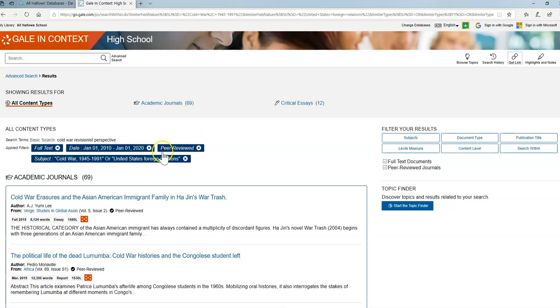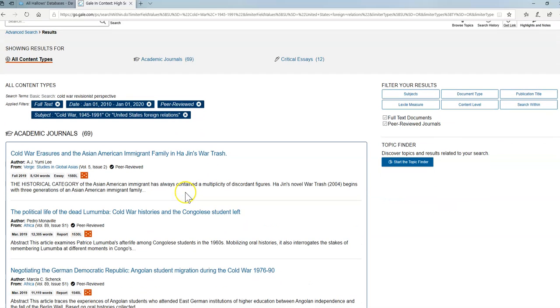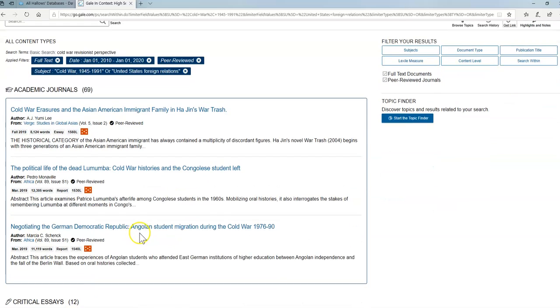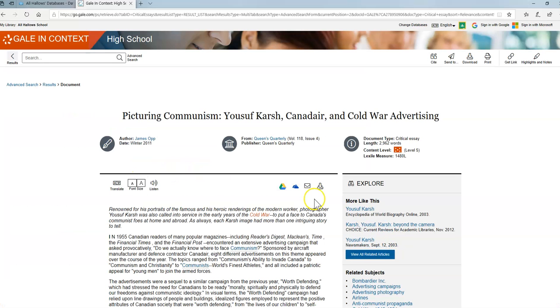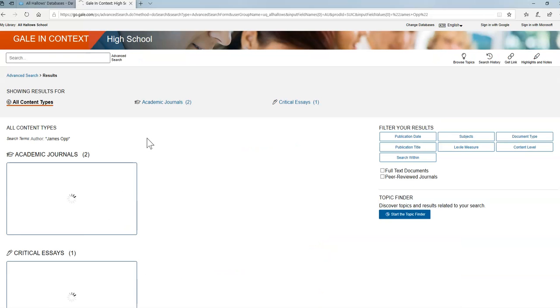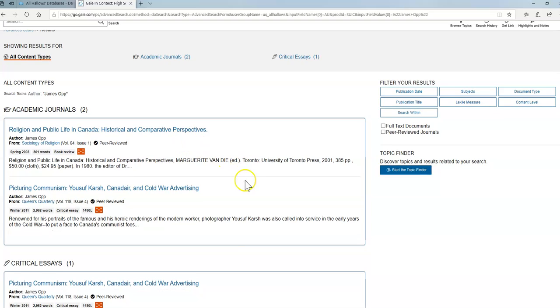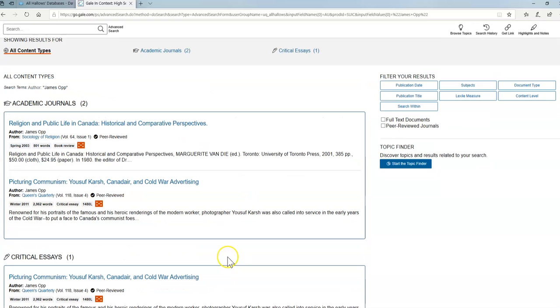But we can also X out of some of those filters as well. As soon as you've found one that you think is helpful, girls, for your assessment, you can click on, for example, this one here. Just click on the blue title of that resource. Excellent. You can see here if the author is particularly prominent in this area of research and study, you can click on that author. That'd be good to see. Let's click on that, because you do again have to look at who your sources are. So we get to see other pieces of work written by James Opp on that occasion.